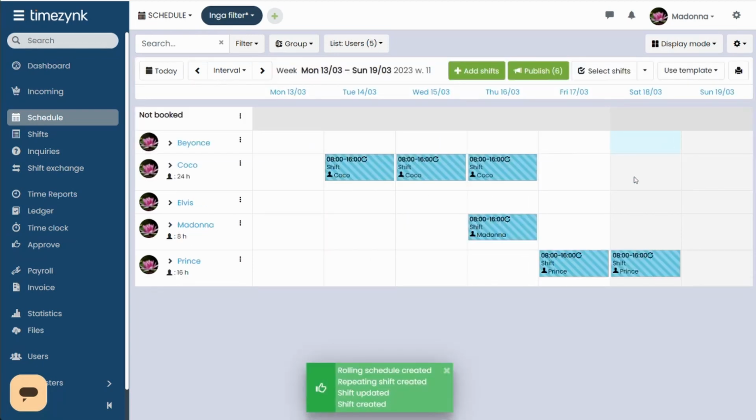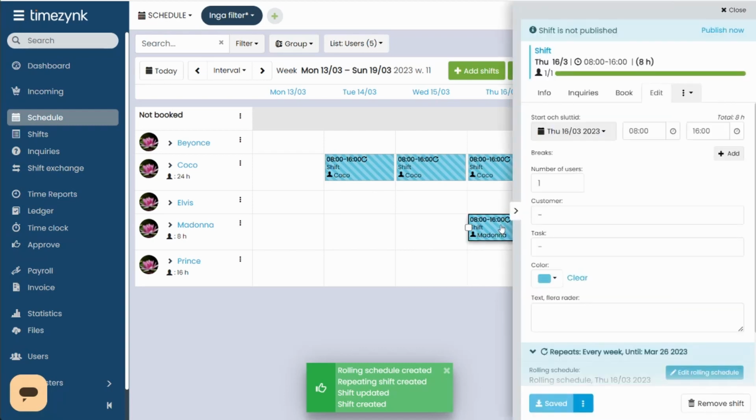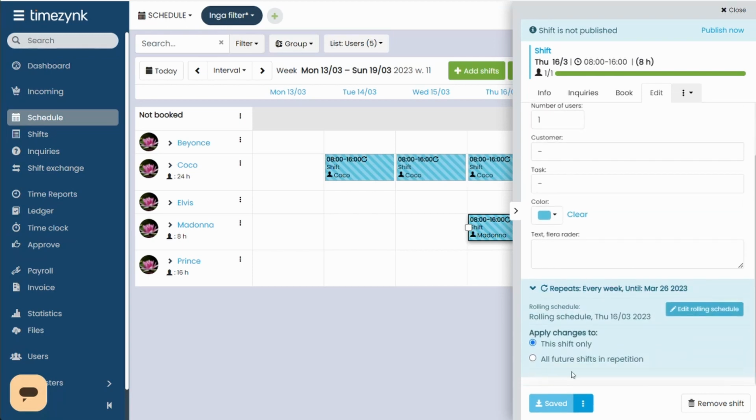If you want to change your rolling schedule or perhaps even delete it, the simplest way to do so is to click on a shift that's included in the rollout, click on edit, and then you can change a number of things here and choose if you want the changes to apply to this shift only or all future shifts in the repetition. When you're done with your changes, you click on save.